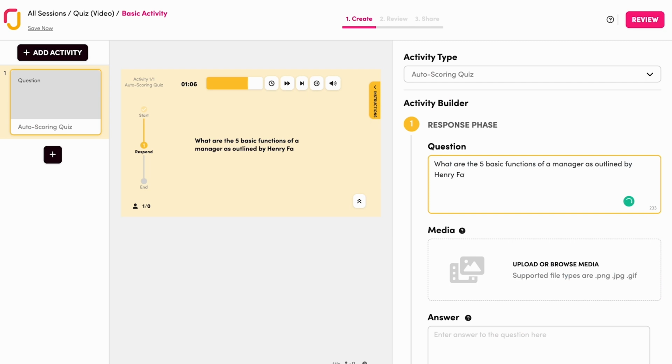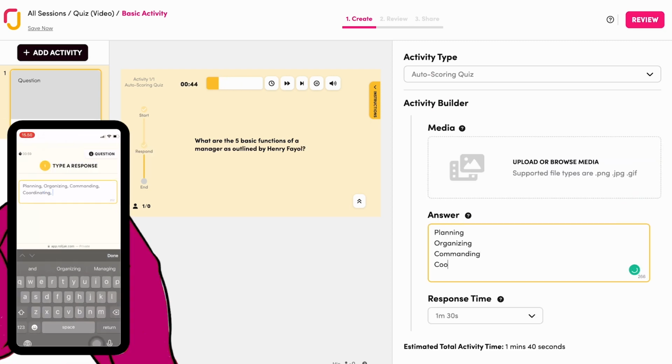Auto-scoring. This activity allows you to generate an accuracy score based on your model answers.